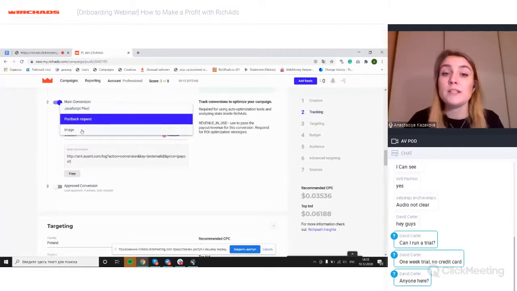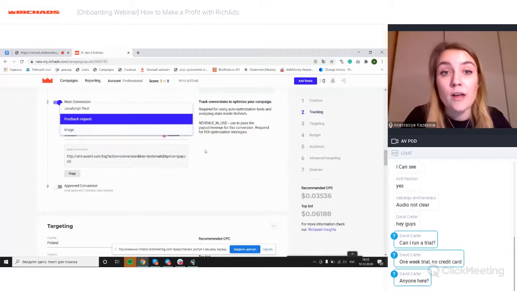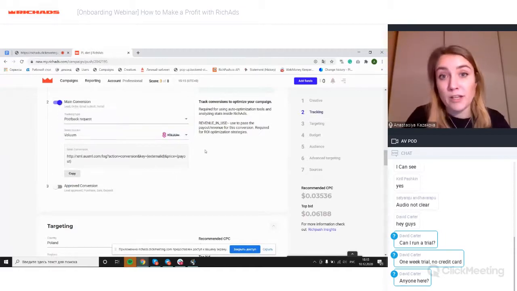So JavaScript pixel and image is basically some kind of script that you're integrating on your thank you page. Usually it's always the thank you page, so the moment after the registration. The difference is just if you have a button after which the registration is happening and the conversion is happening, you need to use the image on this button. And the JavaScript pixel, you just insert it on the whole page of your thank you landing page.